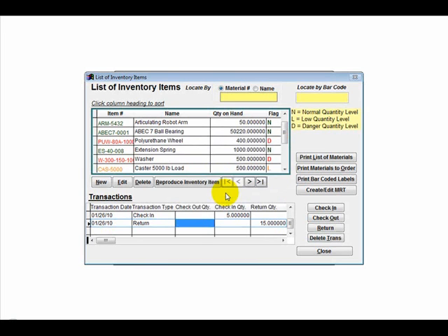Finally, if you want to exit the inventory section of JobMaster and return to the main menu, click on the Close button at the bottom right part of the window.